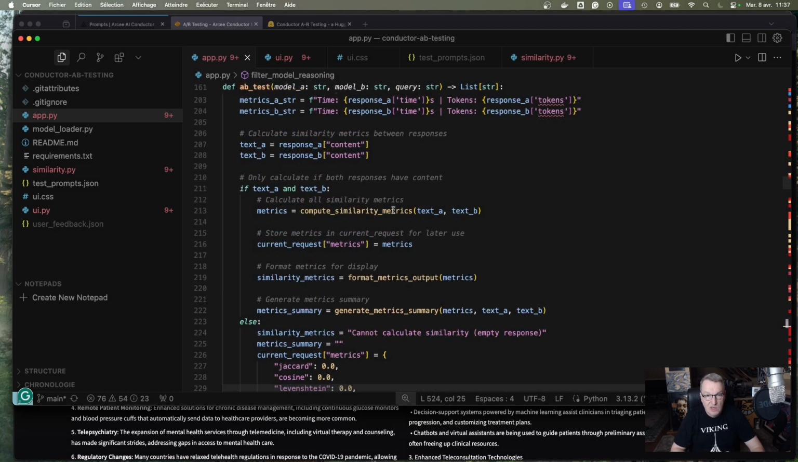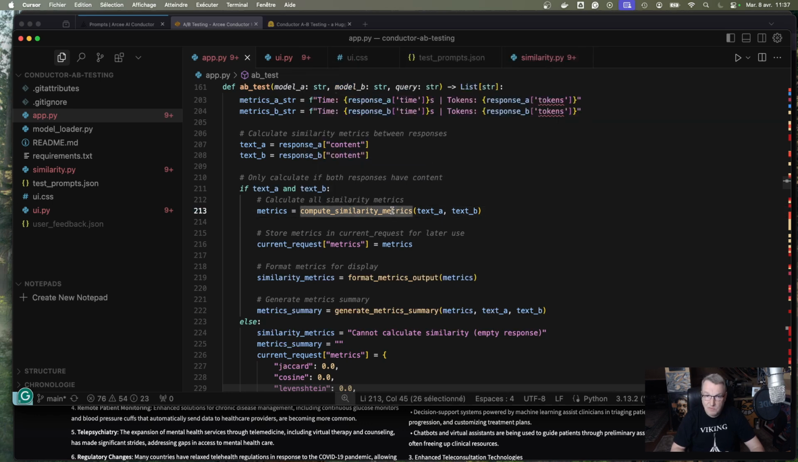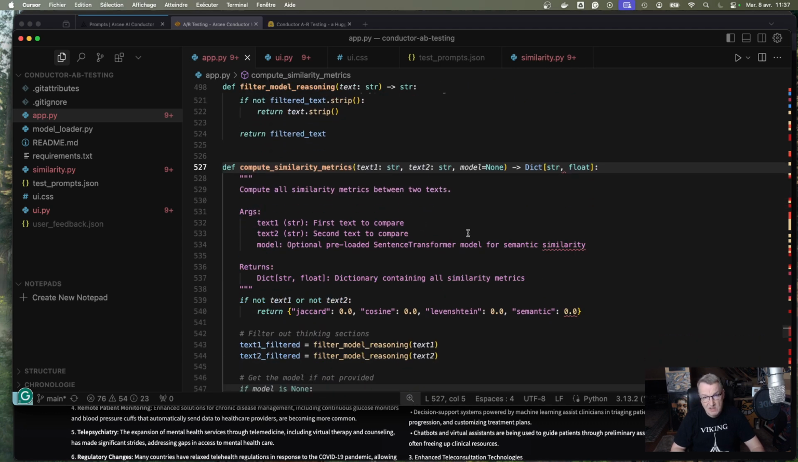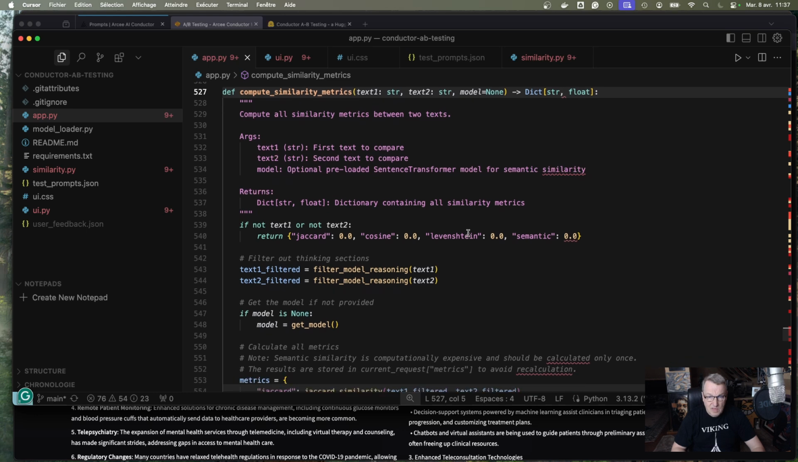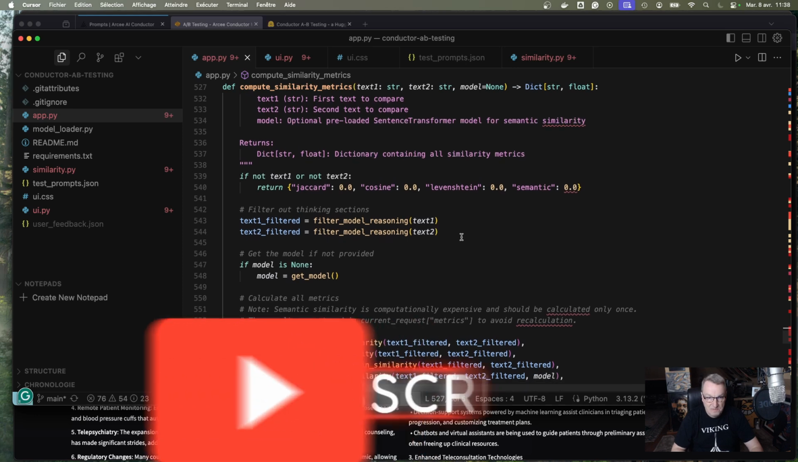So let's take a look at how we compute the metrics and maybe how we generate the summary. So let's go and see this. So we take the two texts as input, and then for models who have reasoning capabilities like DeepSeek, I'm actually excluding all the reasoning. I'm just comparing the final text that's generated. So anything enclosed in think and slash think tags is just excluded, right? Because it's not relevant to compare outputs.